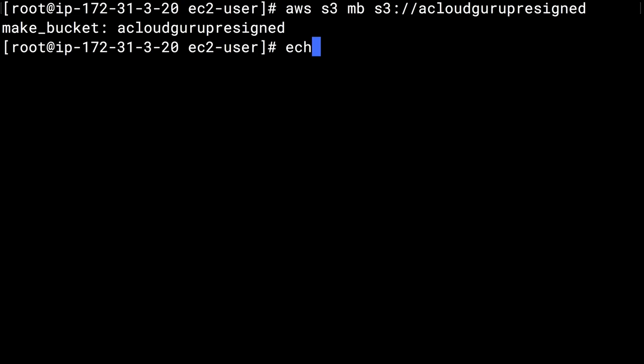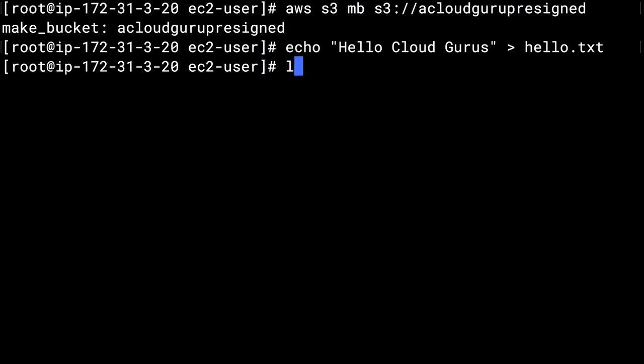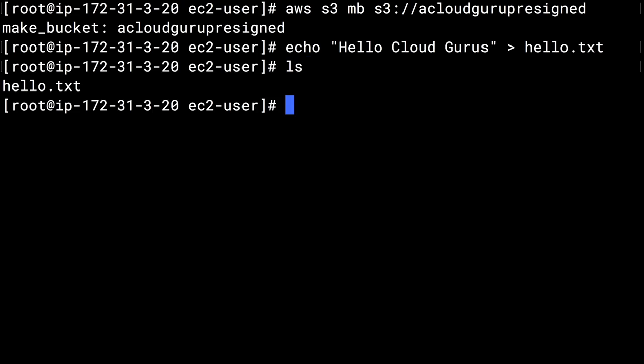Next thing I'm going to do is make a little text file. So I'm going to echo "hello cloud gurus", and then I'm going to output that to hello.txt. And if we just type in ls, we can see it in there.